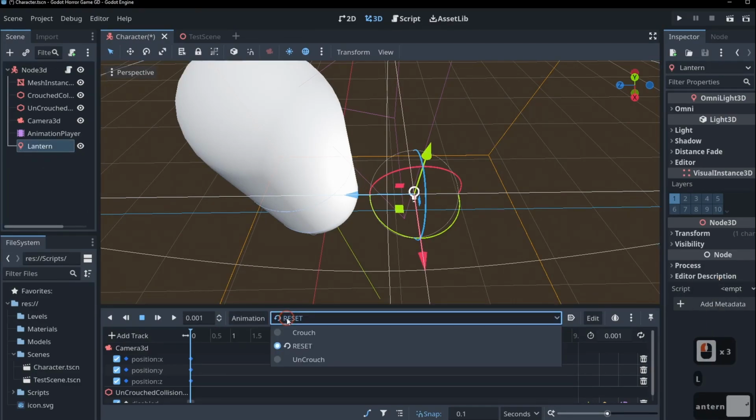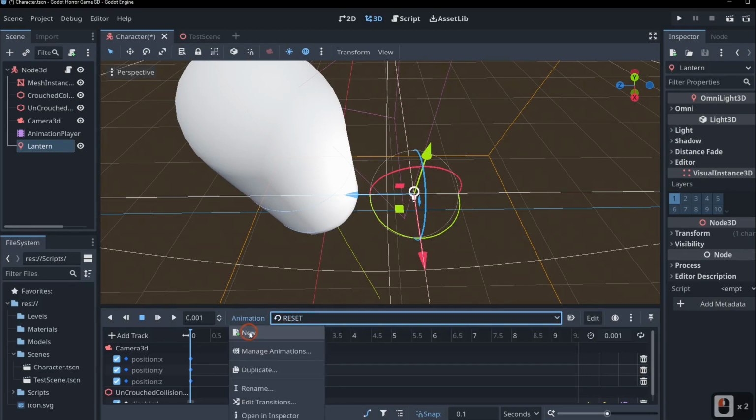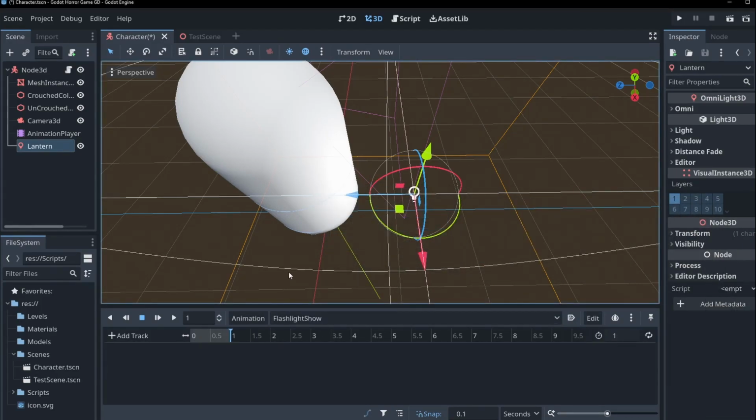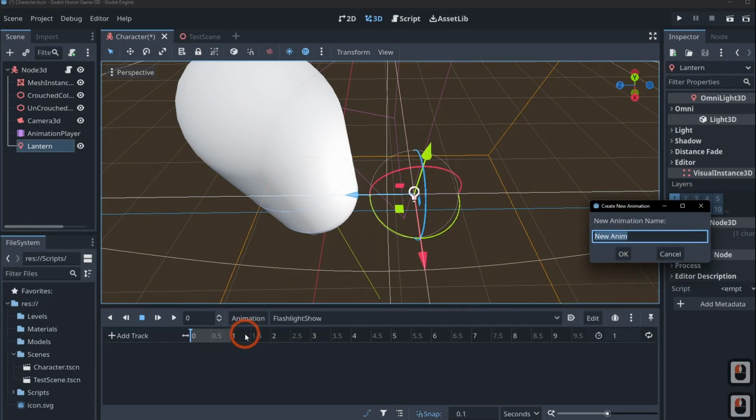And then we can come into our animation, and just like we did our crouch, we'll do the same thing with our flashlight. So we'll hit new animation, and we will type flashlight_show. And what we can do is we'll just drag this back to 0. So we're going to need two of them. We're going to need flashlight_show and flashlight_hide. So let's add another one.